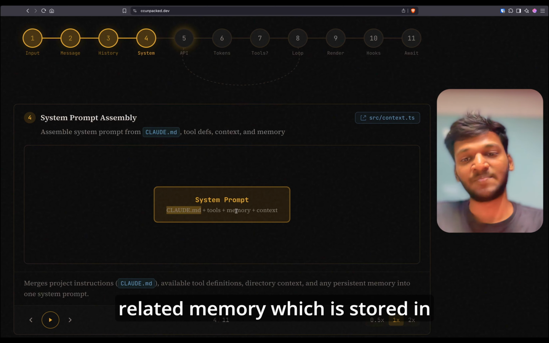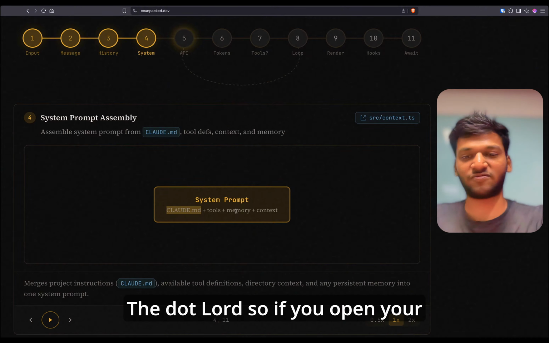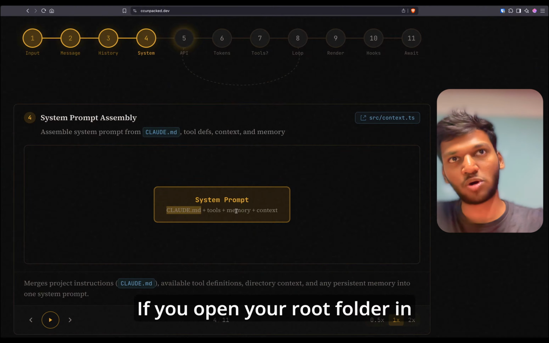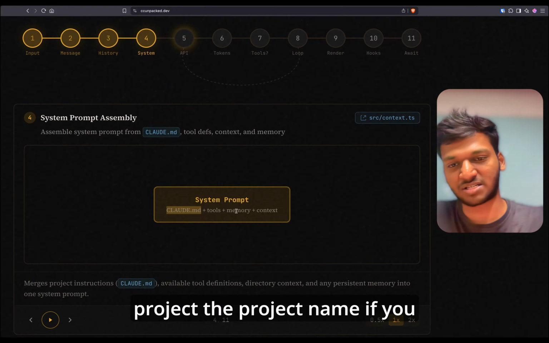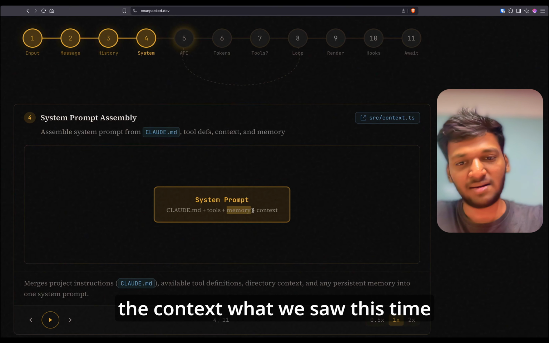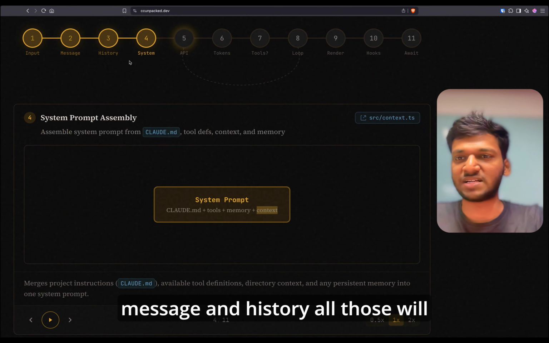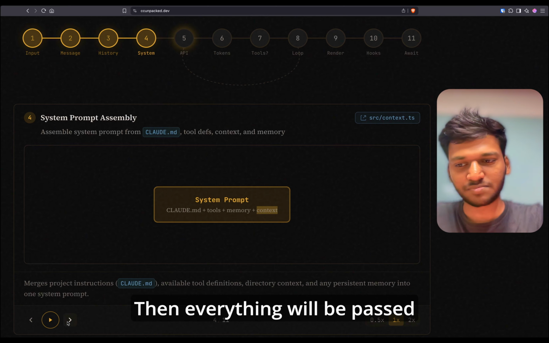Memory is the project-related memory which is stored in the .claude folder of the root folder. If you open your root folder on your laptop, you will see .claude, and inside that there are projects. Inside projects, if you click the project name, there will be memories. So that memory will be added. Then the context, the message and history we saw this time, will all be added as a system prompt.